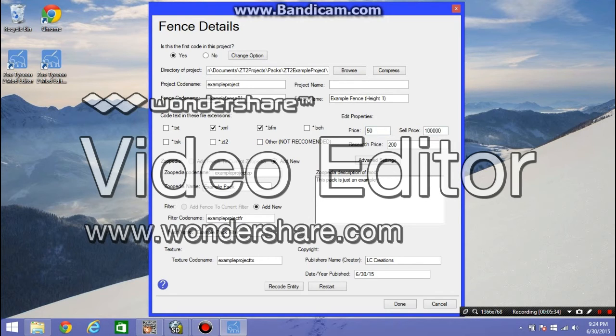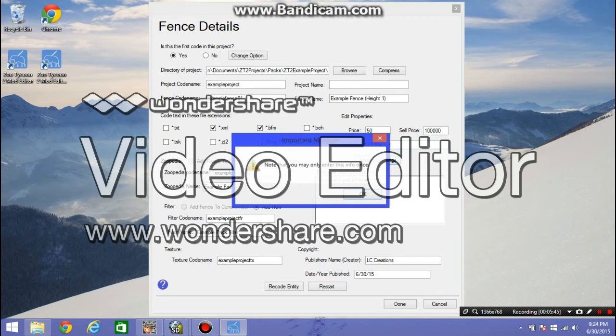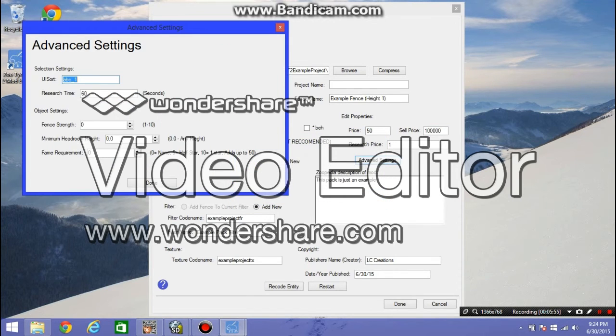Now this says, like I said, note that you may only enter this info once. So click OK. And then I'm going to do the UI sort. What the UI sort does is it tells you where your object will show up in the game when you're looking for it in the menu. So I'm going to put in A_1.